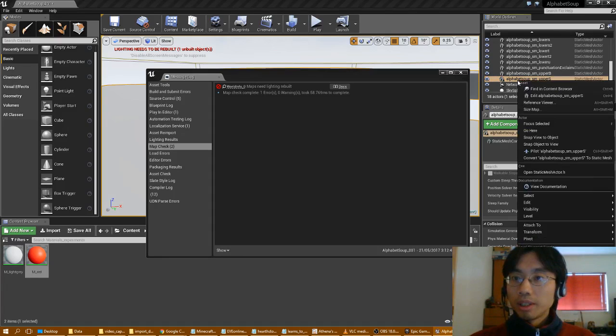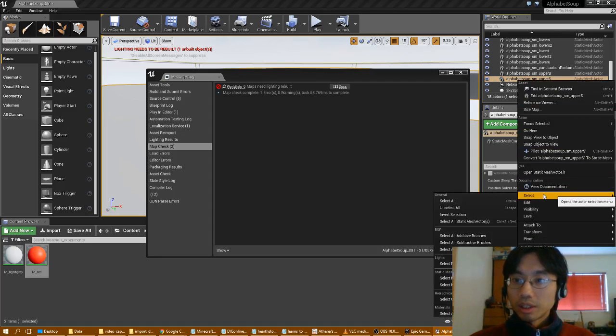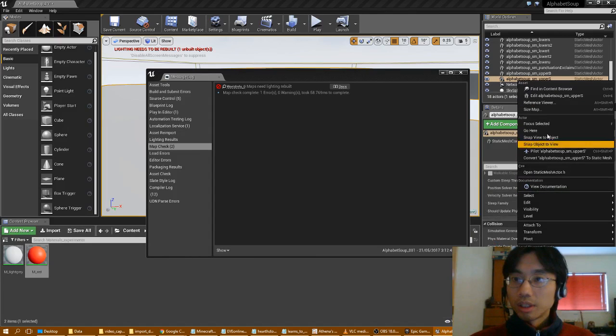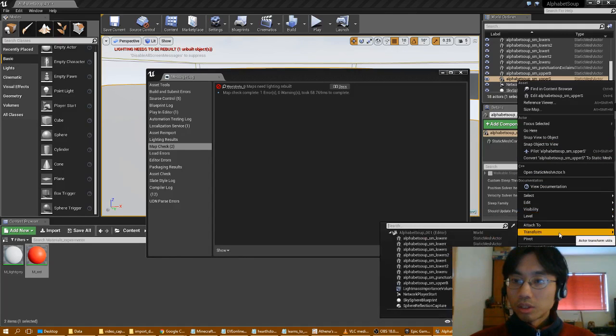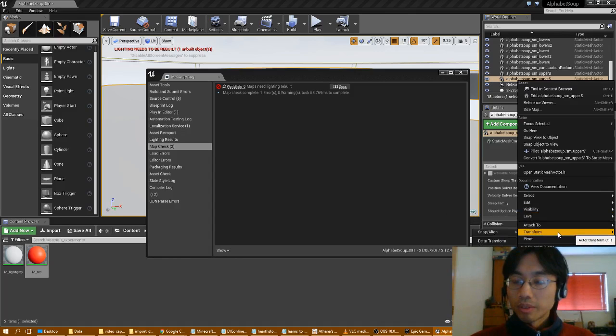Can we copy, transform, edit? Actor, convert to static mesh. Transform. Attach to, I guess I can group them. Maybe I should group this stuff. And then can I scale the group?